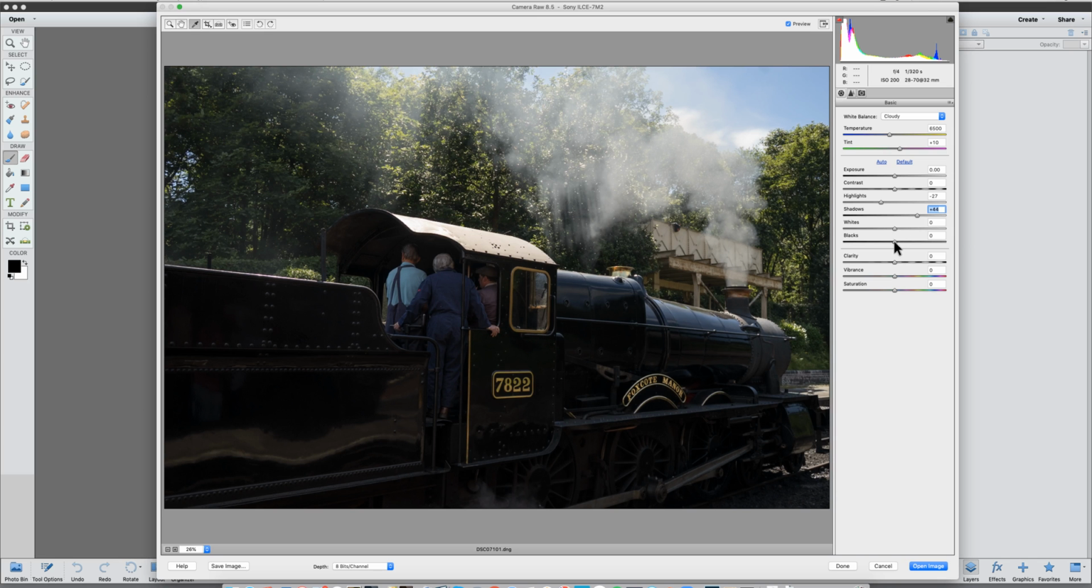Okay, same thing here where we've got white and black point, which I'm not going to mess about with, and again we've got clarity. You just see what was happening there as I was doing that. So it's not sharpening, but it's giving it more definition. Vibrance and saturation, I'm quite happy with those. I don't think I really need to adjust those.